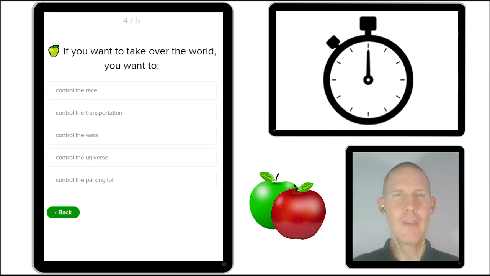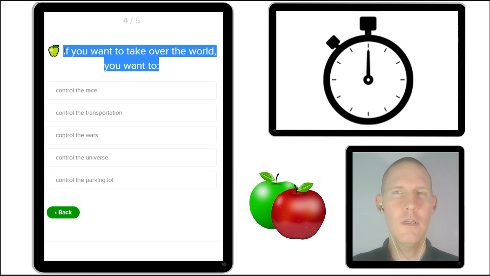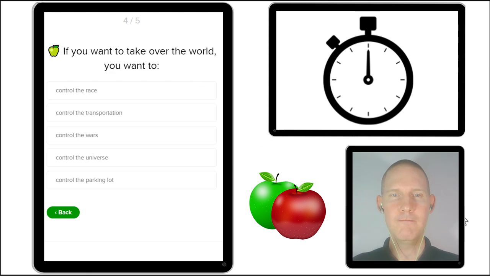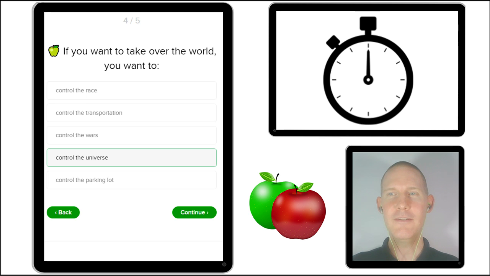Okay, so the question is, if you want to take over the world, the answer is control the universe. Let's check. It's green, right.